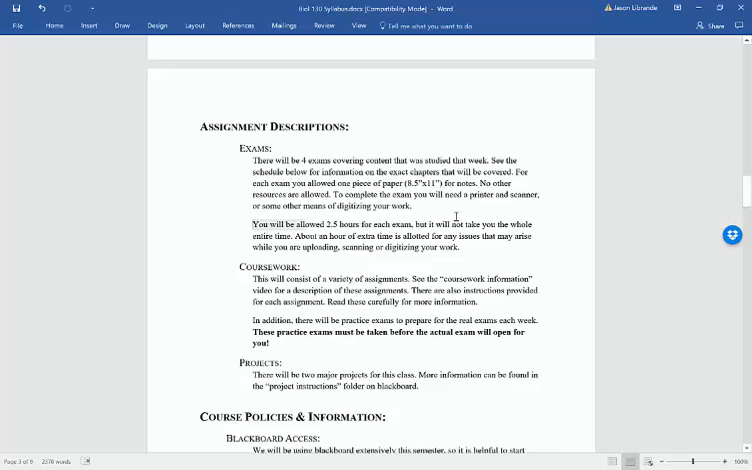Because I expect there to be some technical issues, as always, especially when you're digitizing your work, I'm giving you 2.5 hours for each exam. More likely, it will take you about an hour and a half to actually complete the exam, so you have about an hour buffer time in case there are technical issues uploading your work.